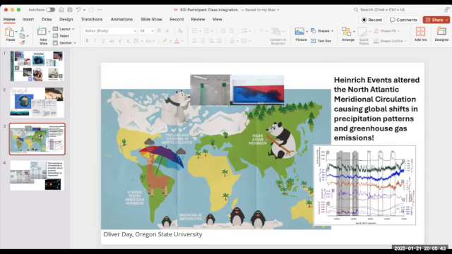And so this figure is actually from Oregon State University. It's from Caden Martin, a press release from one of his papers on something called Heinrich events, where we had these massive discharges of ice into the North Atlantic, and this had really large impacts globally.